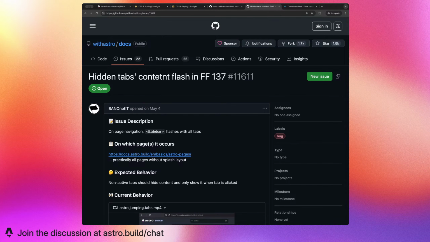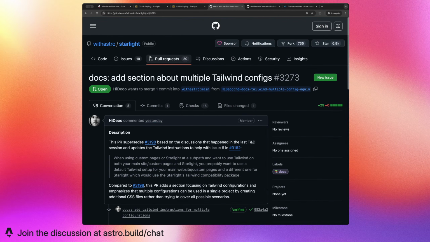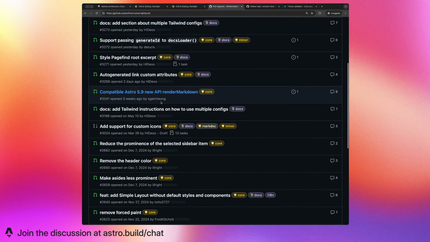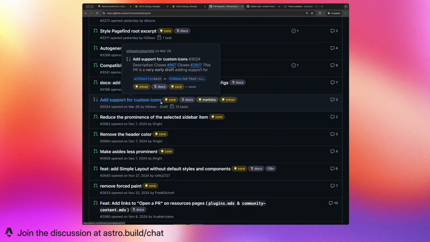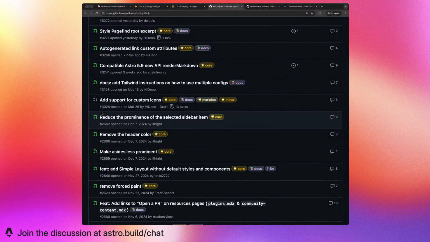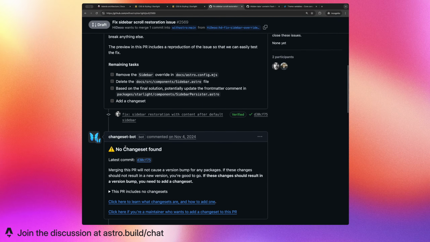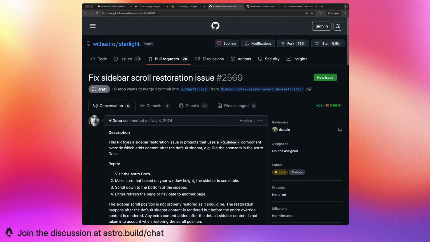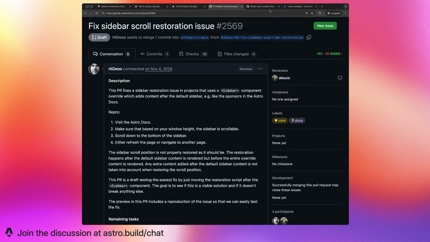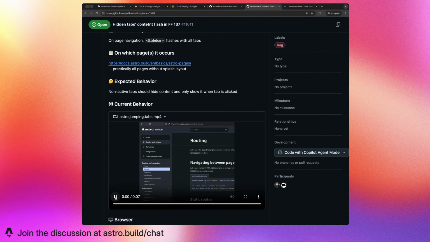Do we have this also on the Starlight repo? I think we have a sidebar issue. Oh no, that was a scroll bar restoration issue. This is a different thing. But at any rate, just because it's always staring me in the face, and we have a bunch of people here, I thought maybe we'd take a look at this and see what is happening here.